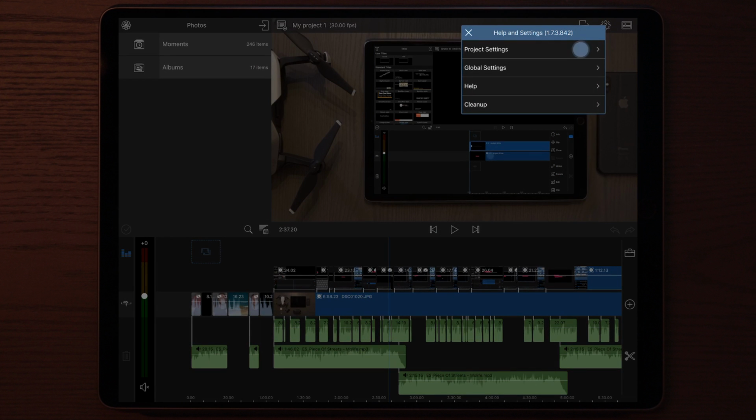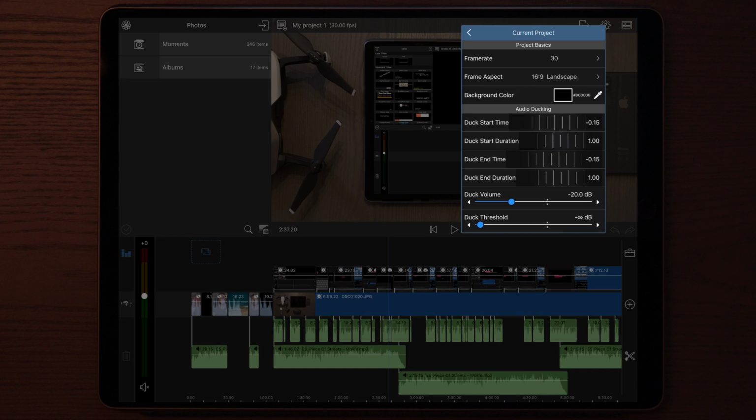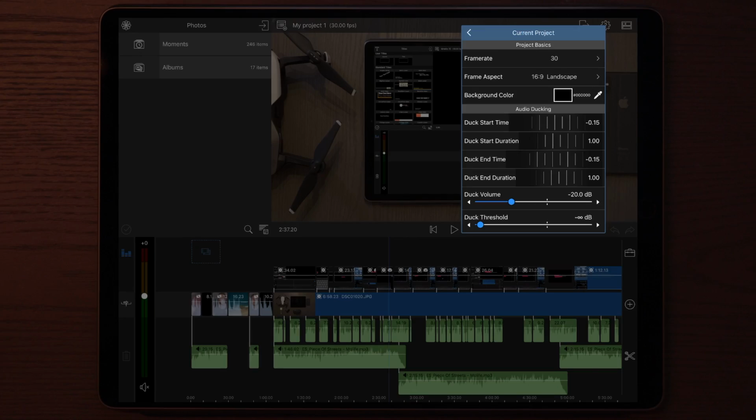So what we can start with is go into project settings, and inside of project settings you see dock start time, dock start duration, dock end time, and dock end duration, and you also see dock volume and dock threshold. These are settings that I found browsing through the forums, I can't remember which site it was, it might have been on LumaFusion's forums or LumaTouch forums, but these settings are really recommended as I'm using them constantly and it's so easy to use. So make sure to copy these settings if you want a smooth transition from your music going up and down as you talk in the video.